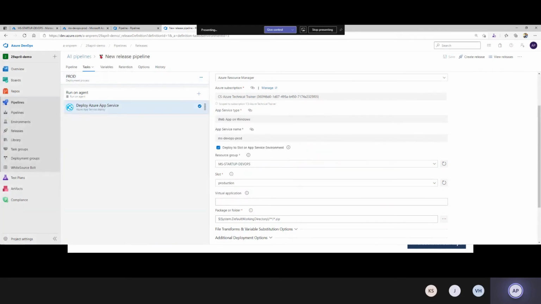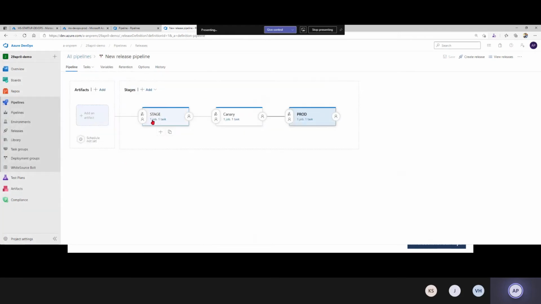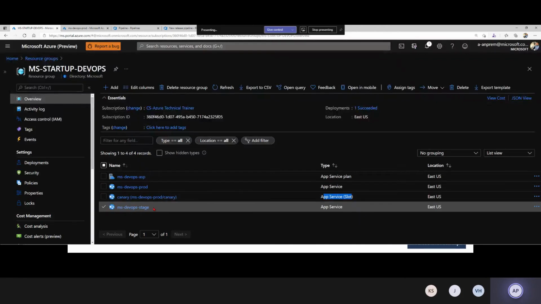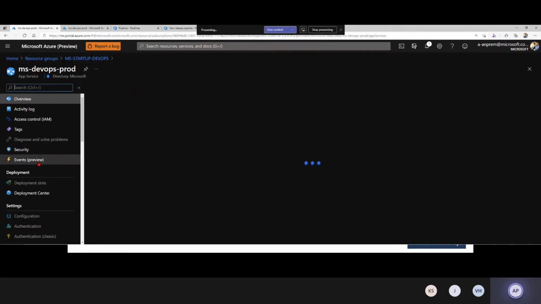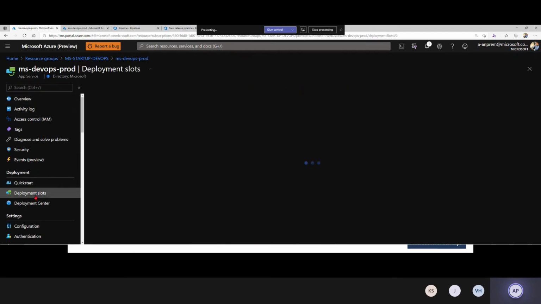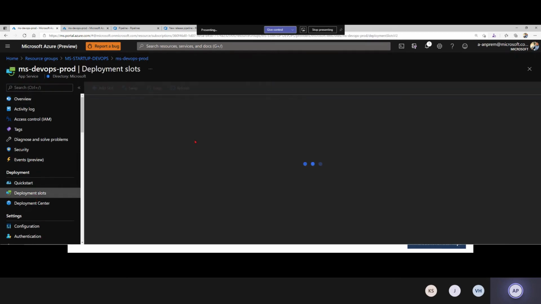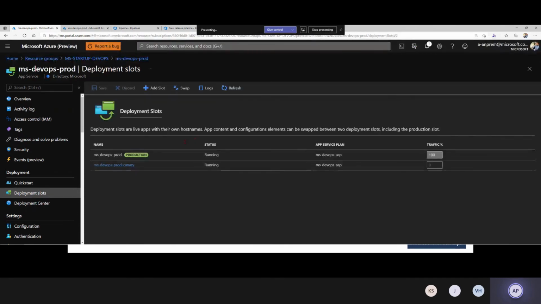Now if you look at this, there is a staging, a Canary, and a production, which represent the deployment targets. And this Canary, as you see, is a slot. A slot is a feature of app service. App service has a feature called the deployment slot, which will help you test your applications in real time. Let's say you have a production instance, and 100% of the traffic is going to the production instance.